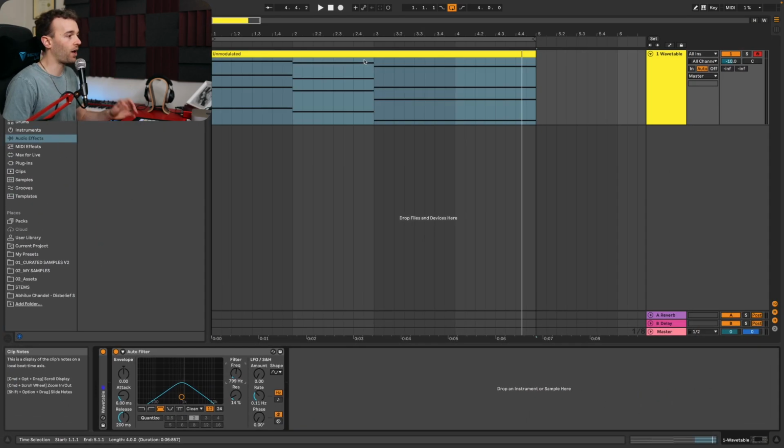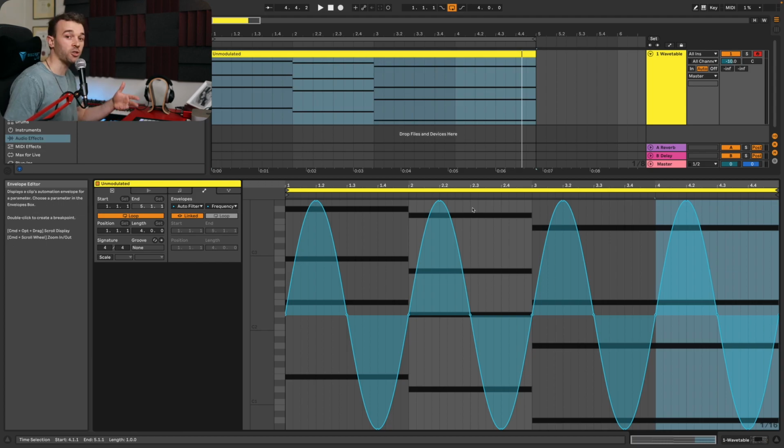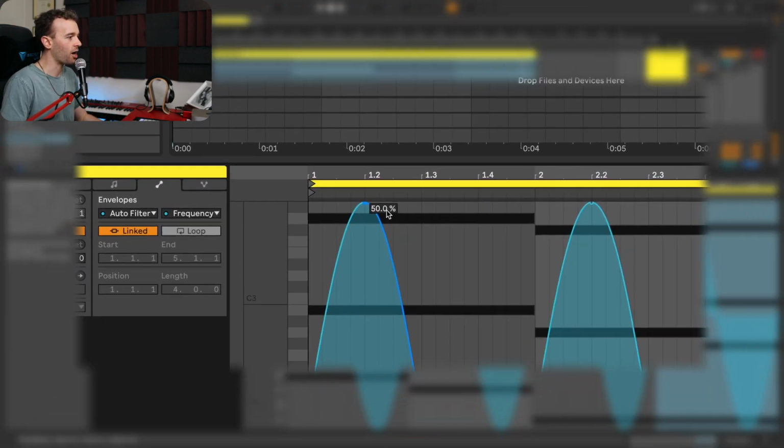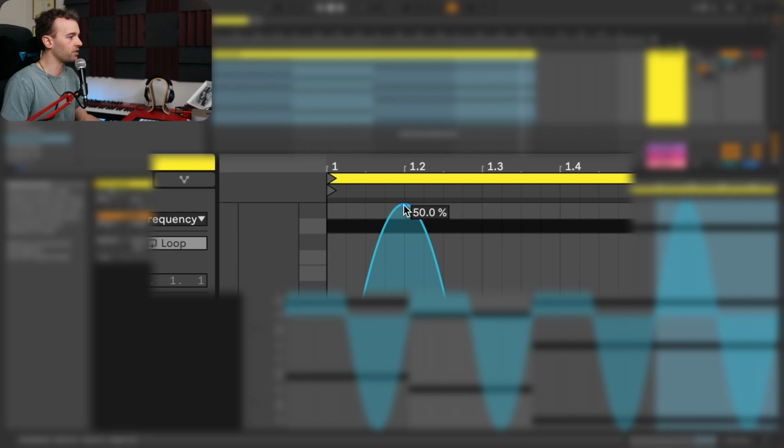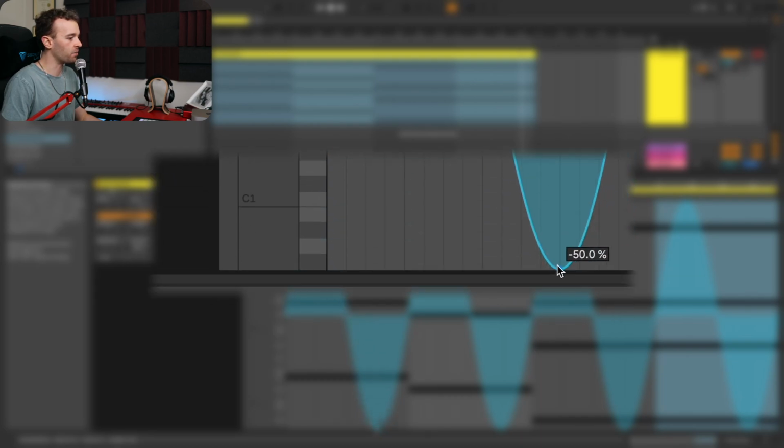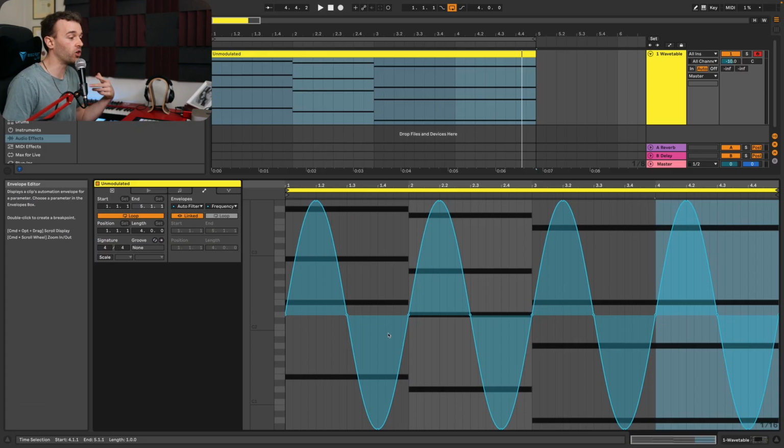So let's go back to our clip and look at the modulation that we've applied. As mentioned, we can edit this modulation in any of the same ways that we can edit our automation. Except if we take a look at the maximum and minimum values here, our maximum value is set to plus 50% and our minimum value is set to minus 50%. This tells us that when the modulation is all the way at the top, we're increasing that parameter by 50% of the total range of that parameter. And likewise, if we're at the bottom, we're decreasing it by 50% of the total range of that parameter.